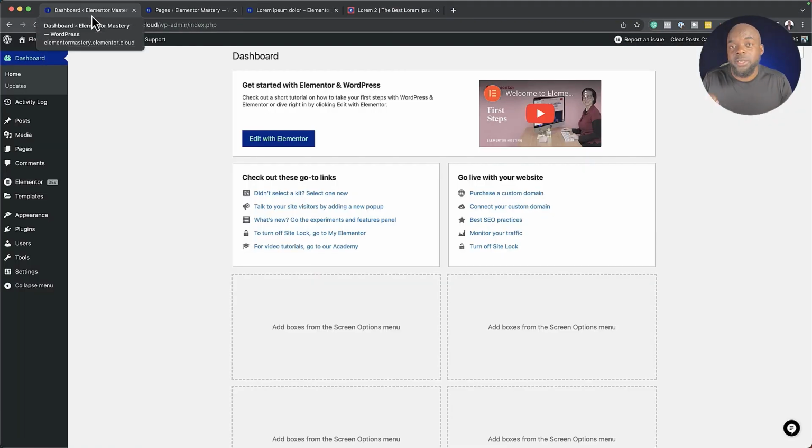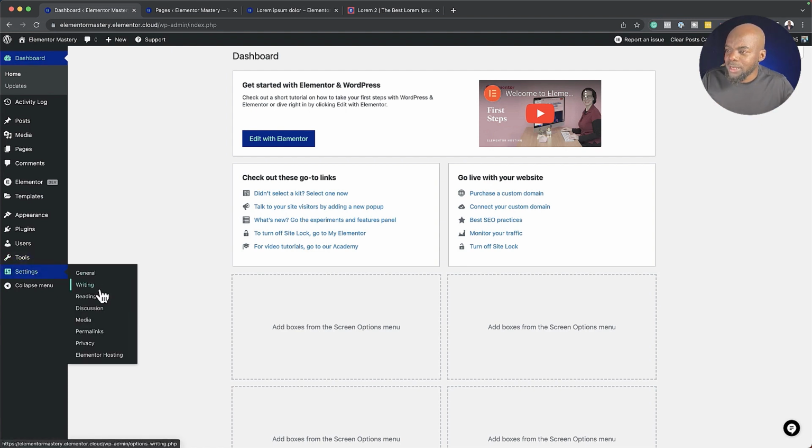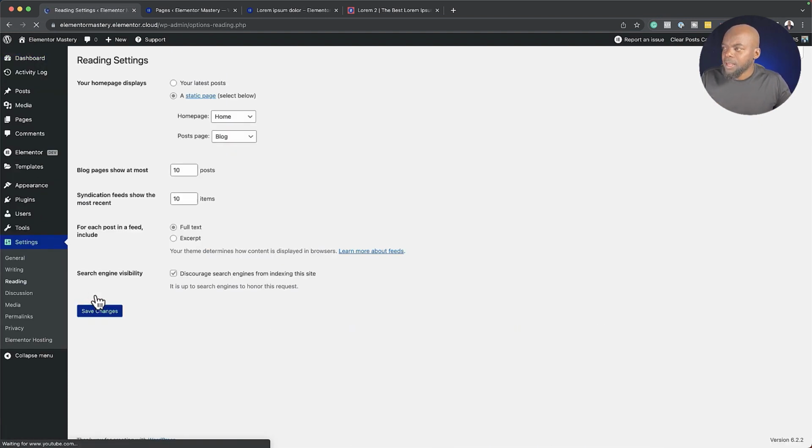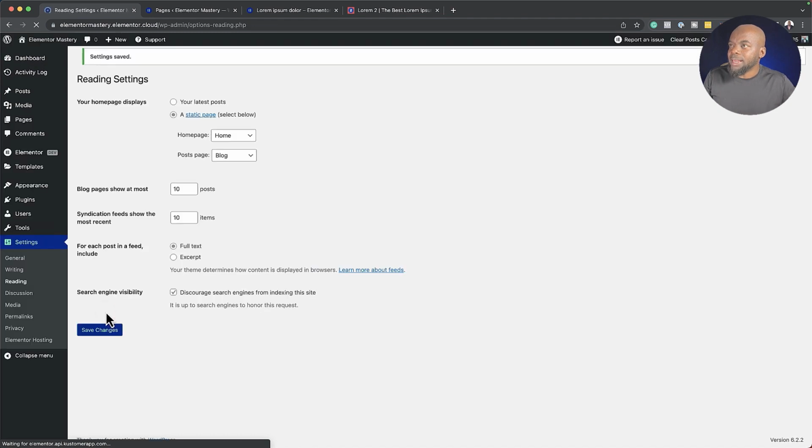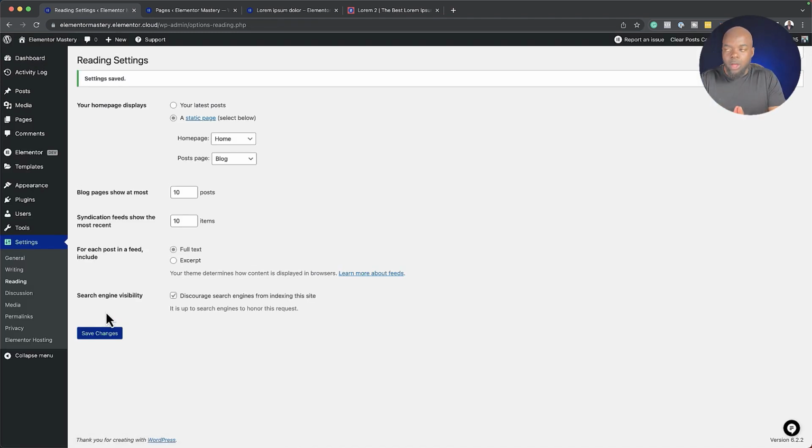All right, so the next important setting that we need to do is to make sure that our home page is set as the home page properly. So to do that, we're going to come over here to settings and then click on reading. So here we're going to set our static page to home and our post page to blog. So we want a blog page where when people go to that page, they see all our blog posts. All right, so let's hit save changes and let's create a template for our blog page.